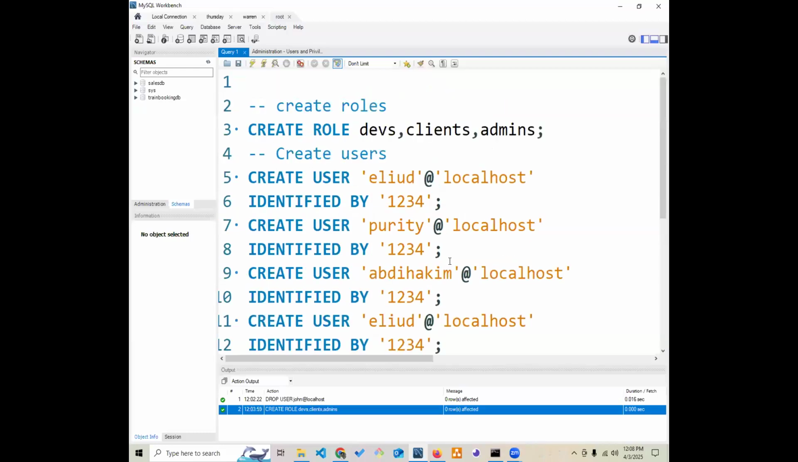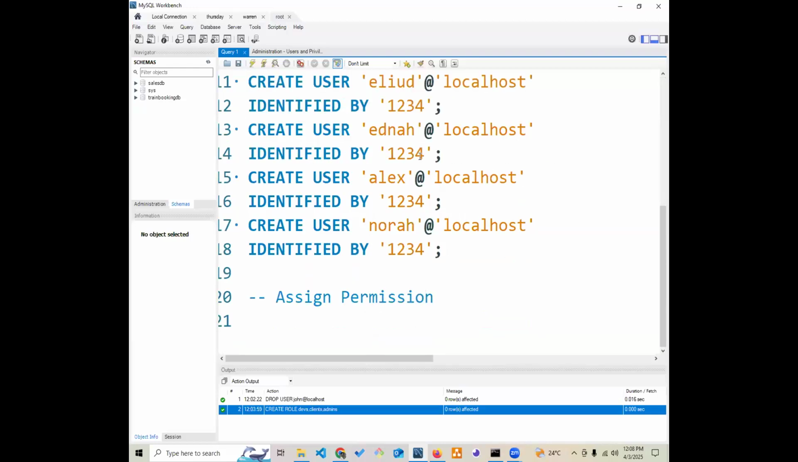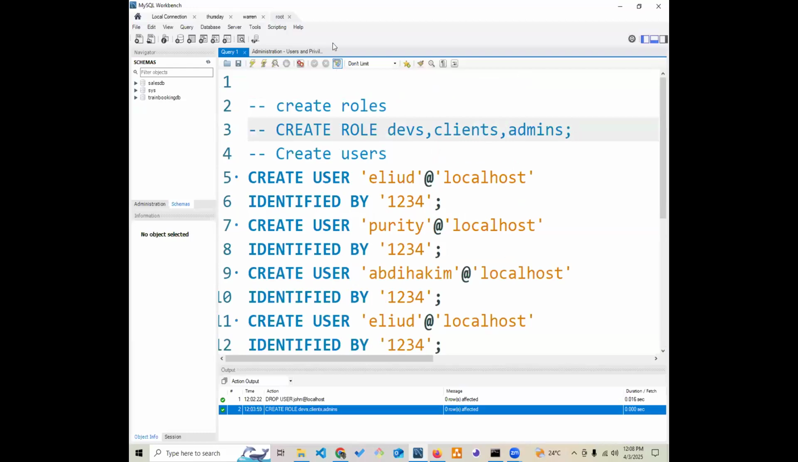So if I execute, all these users will be created. But since you had already created the role, just comment this so that you don't get an error that these roles already exist or duplicates. So if I execute, yes, I'm too fast. Please check the chat. All right.